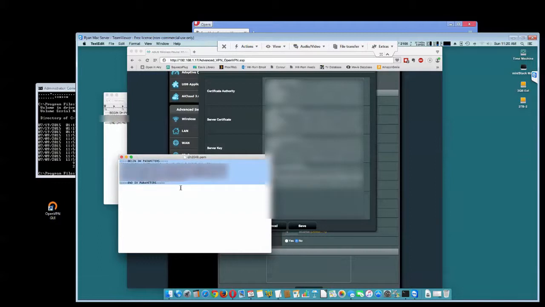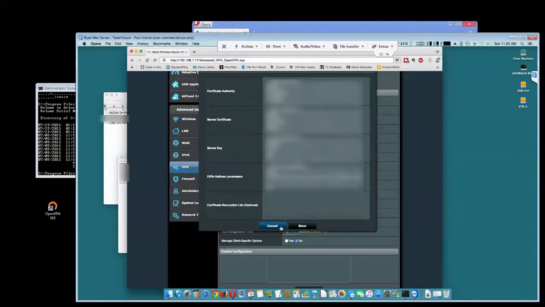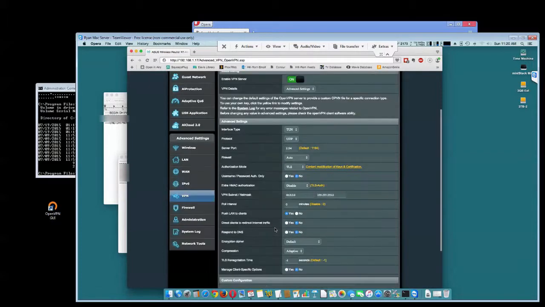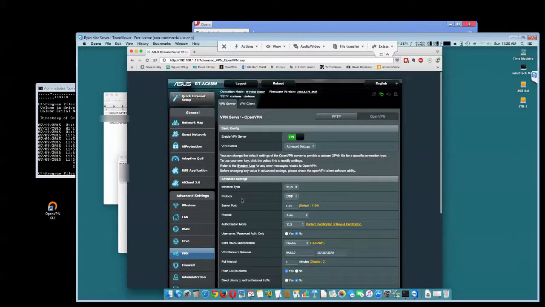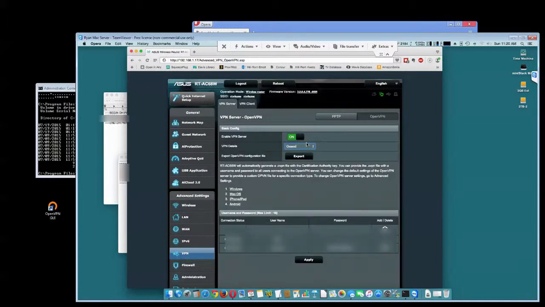as you can see, is much larger than the old key. I've already pasted it in here, but you just hit save and it will save those settings. Then don't forget to go ahead and hit apply, and it will apply those settings. And once you've applied that new Diffie-Hellman key, then you should be able to successfully connect to OpenVPN using the latest and greatest client for PC.